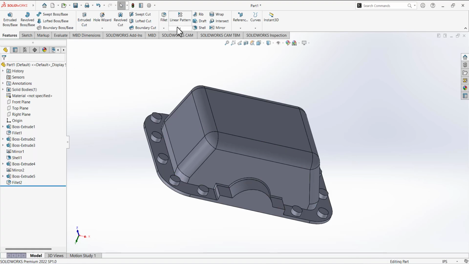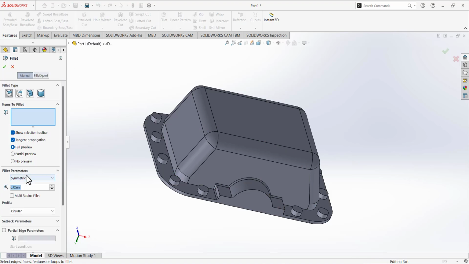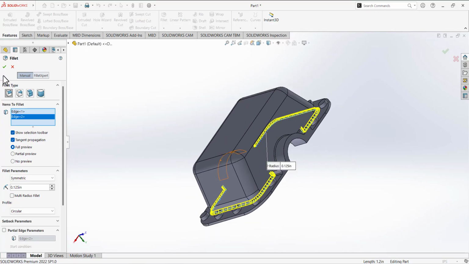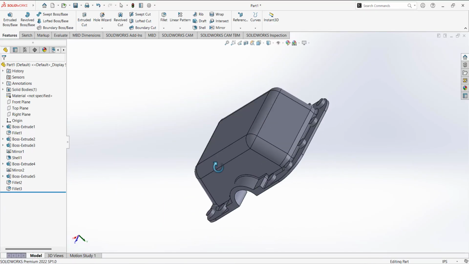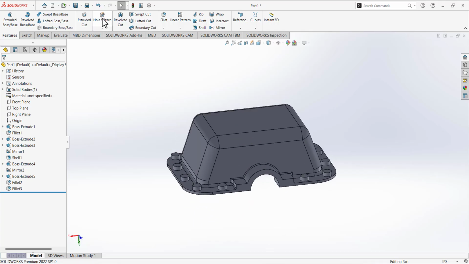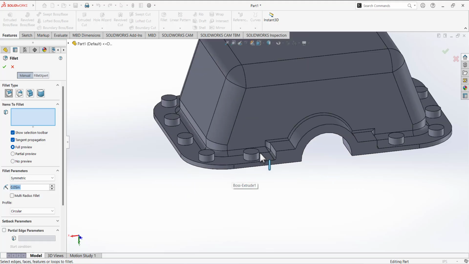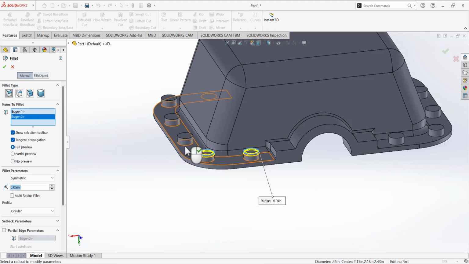Again fillet 0.125, and now select these edges on this side and on this side. Okay, next fillet 0.05 and select the edges of all of these circles.